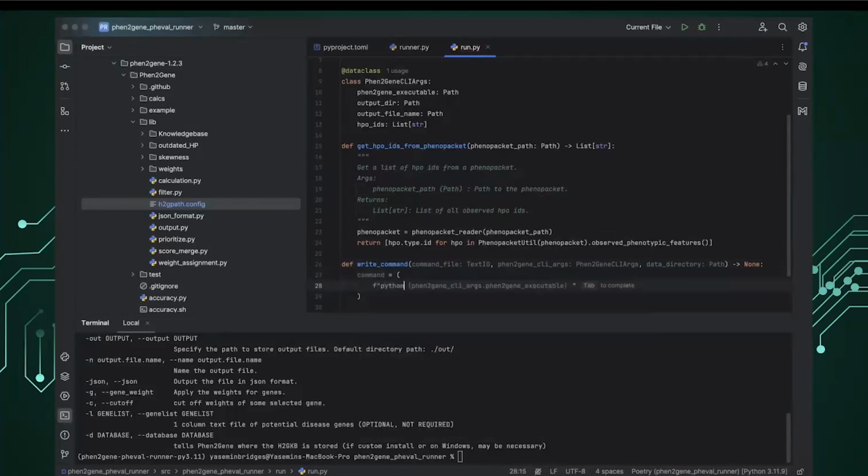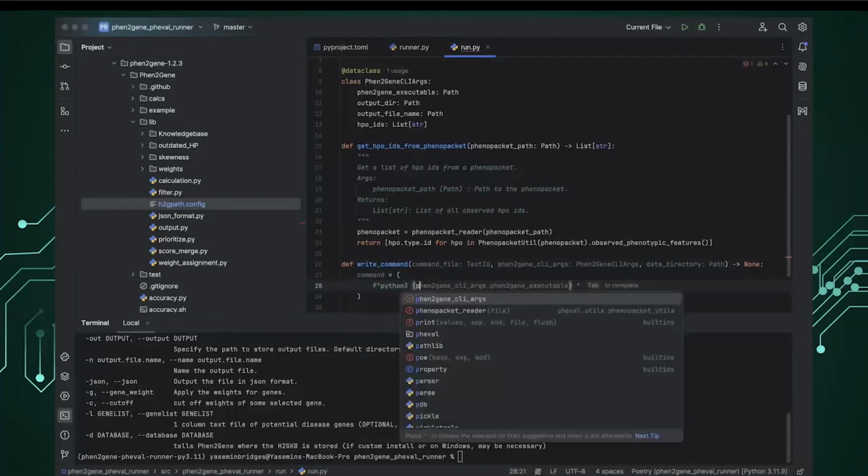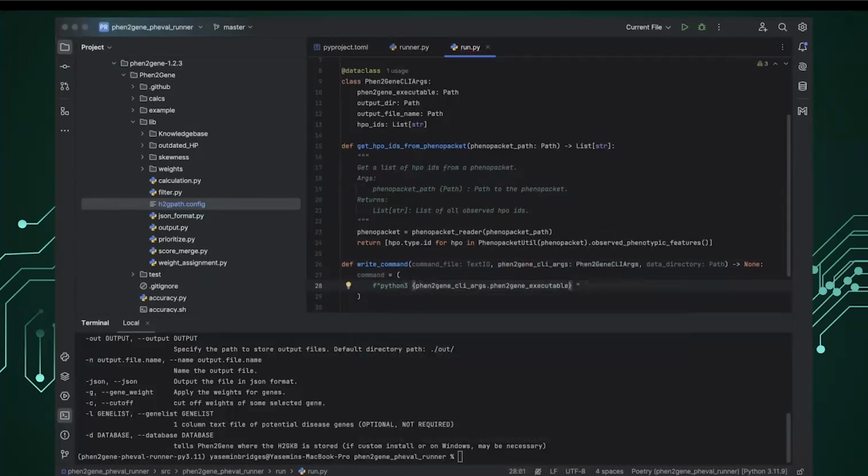So we can write this command, and we know that's just a Python executable. So we specify Python 3 and run it on the executable file. And then we specify, in the manual, all the HPO IDs that are related to that sample.